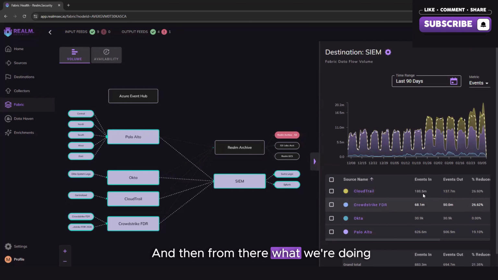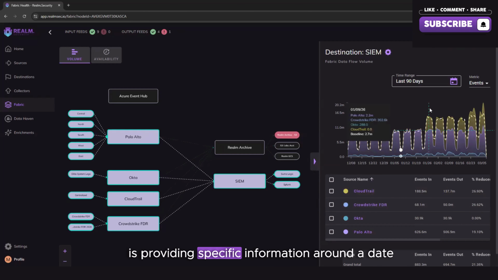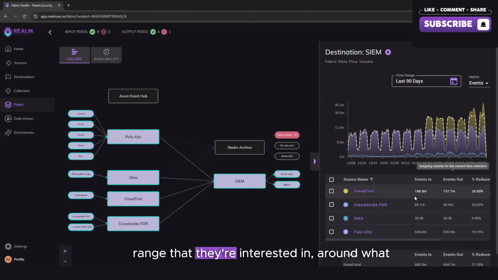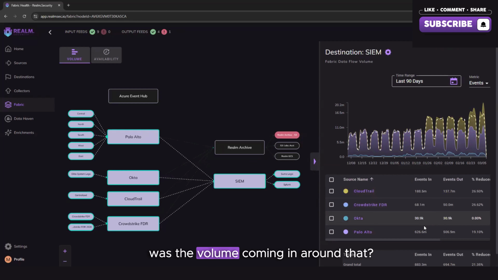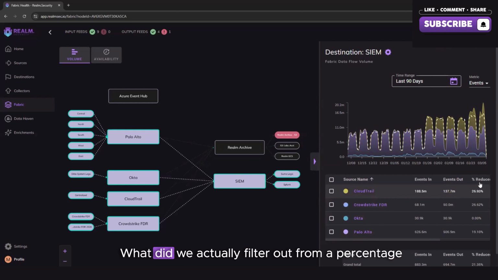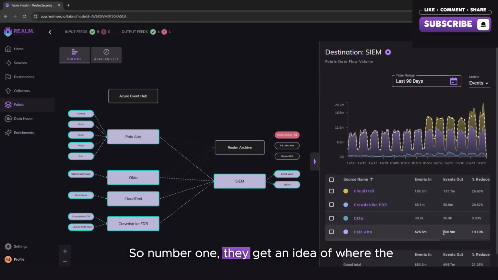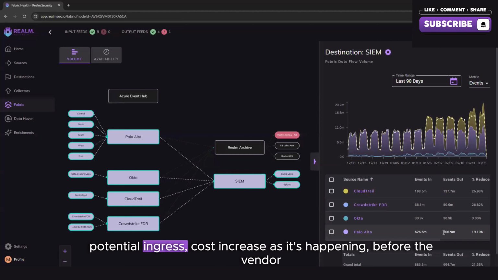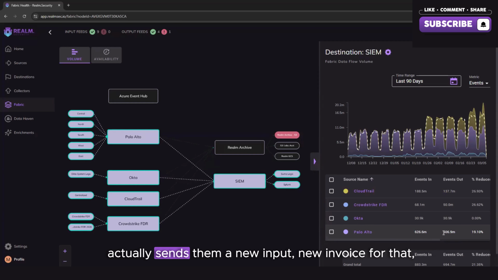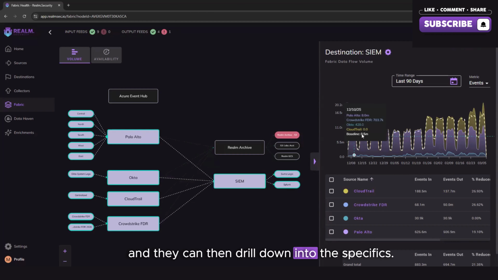And then from there, what we're doing is providing specific information around a date range that they're interested in: what was the volume coming in, what did we actually filter out from a percentage basis, and then what actually hit their downstream SIEM. So number one, they get an idea of where the spikes and the valleys are. They get an idea of potential ingress cost increase as it's happening, before the vendor actually sends them a new invoice for that. And they can then drill down into the specifics.